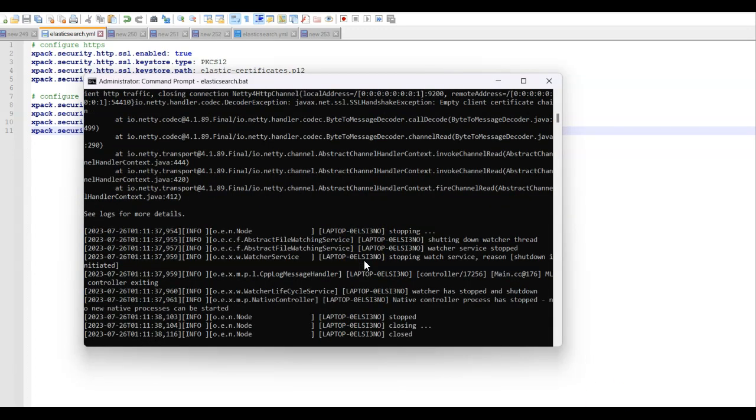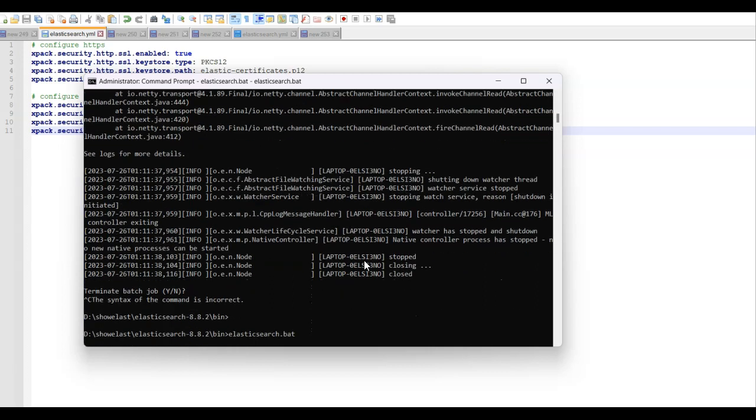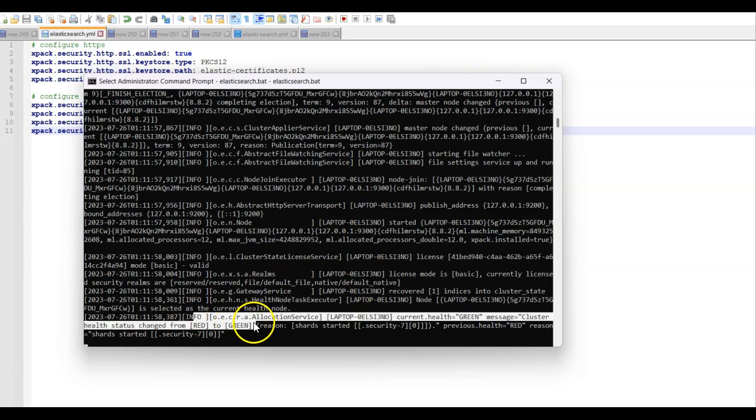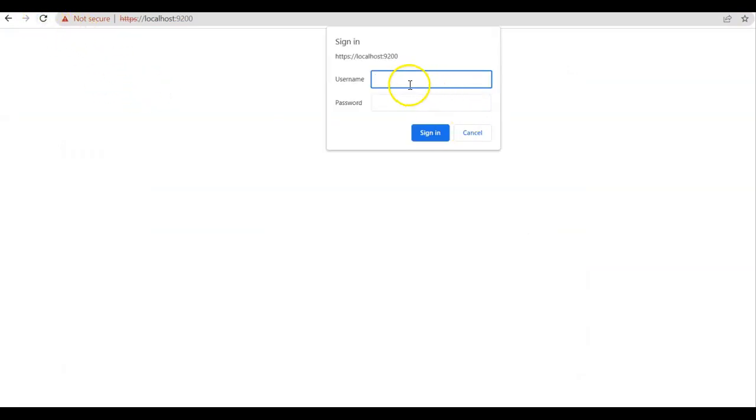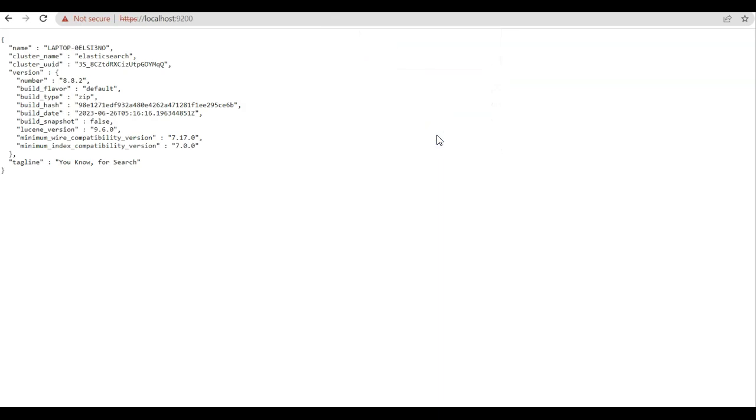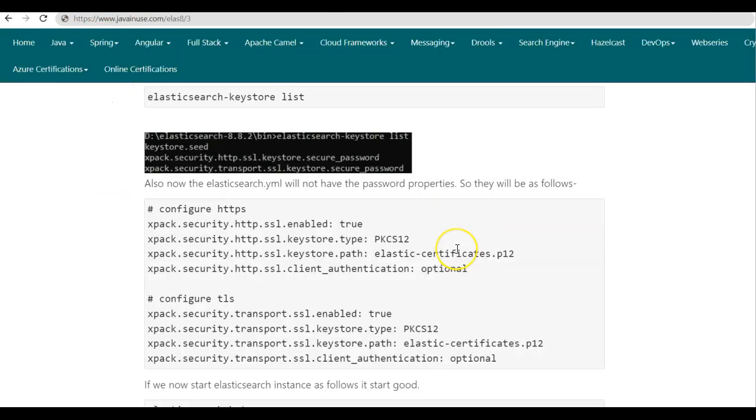I'll stop this and start the cluster again. The Elasticsearch instance has started again. If we now go to this and refresh, it is asking us for the credentials. The username was elastic and the password was password. So here we are able to access the Elasticsearch instance. Hope you have understood this tutorial. In the next tutorial, we'll be installing Kibana and configuring security for it.